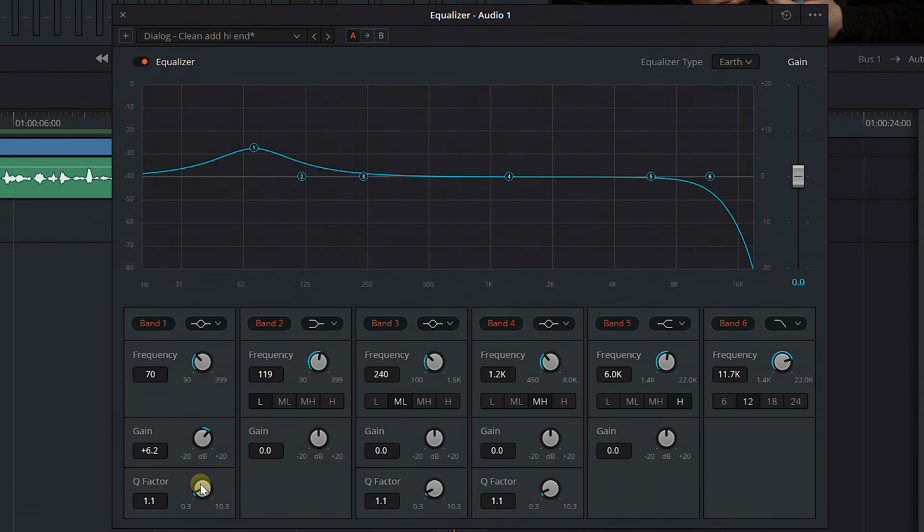And our Q factor, if we bring our Q factor up, it's going to make our notch narrower. If we bring it down, it's going to make it wider. Reset those to their defaults. I typically use band 1 as a low cut.